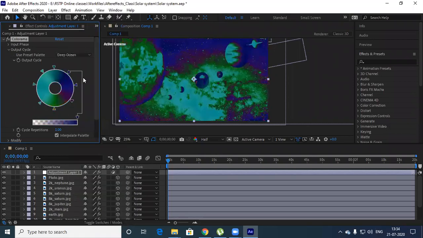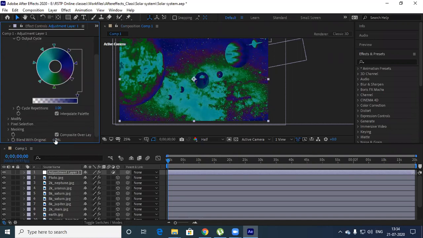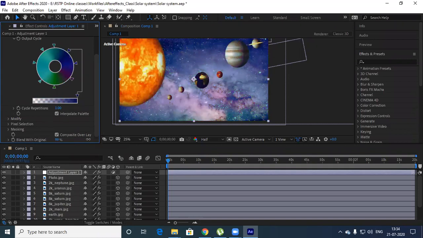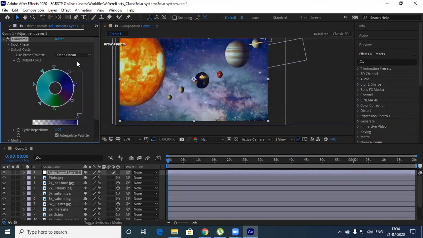Okay. So, deep ocean. Now, see the tint looks like this. Now what I'll do is blend with original. You can blend with original. So instead of deep ocean, fire. Okay, so I'm taking this fire. This option is fire. Fire and smoke is also there.